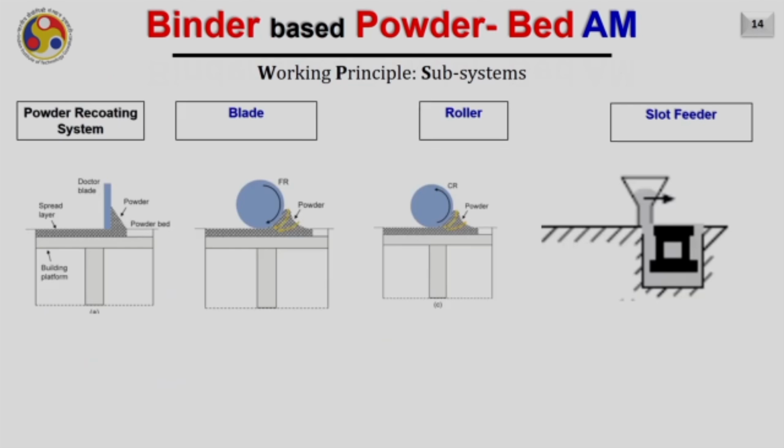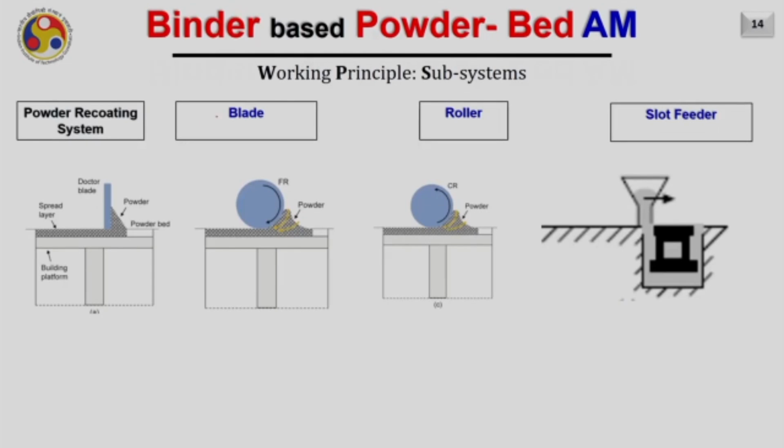In a very similar fashion, like we discussed in the case of SLS or SLM, the powder recoating systems are quite similar here as well. Those are the utilization of a blade, a simple vertical wall of metal or of ceramic or of silicone, or just a brush to spread the layer of powder onto the powder bed. Another possibility is the forward rotating roller or counter rotating rollers.